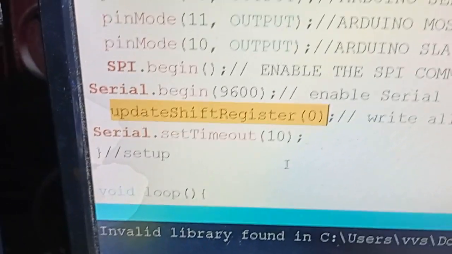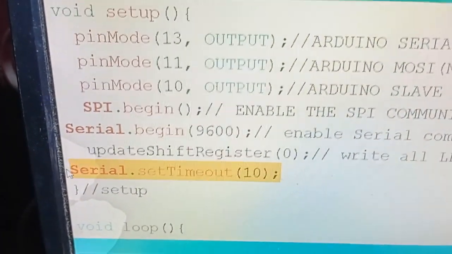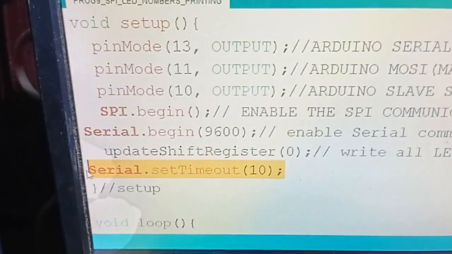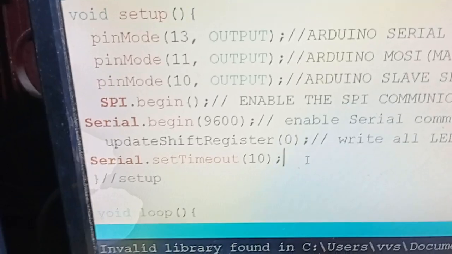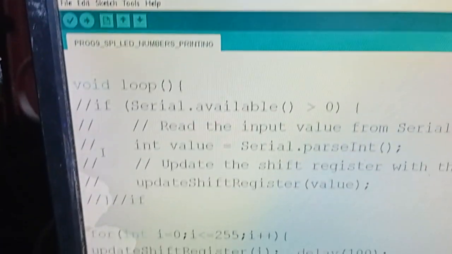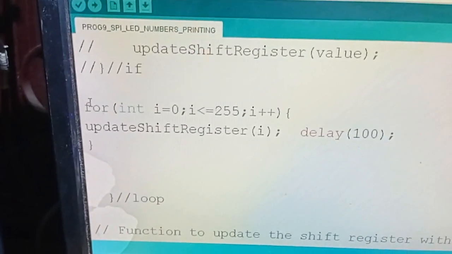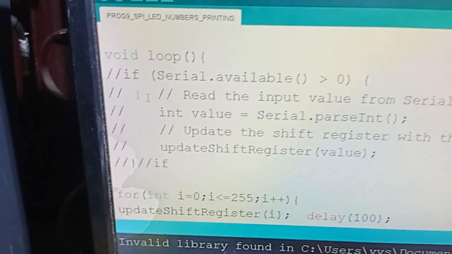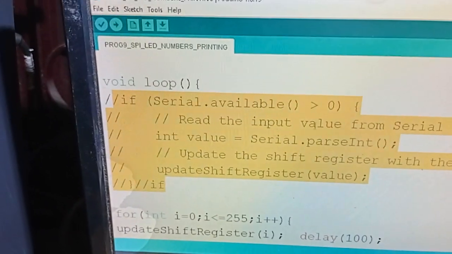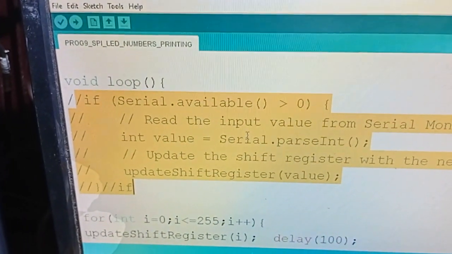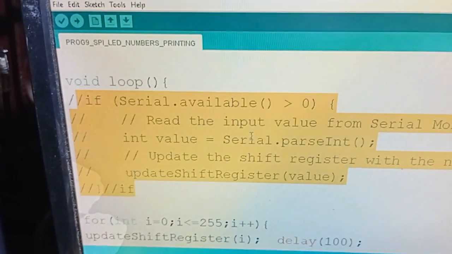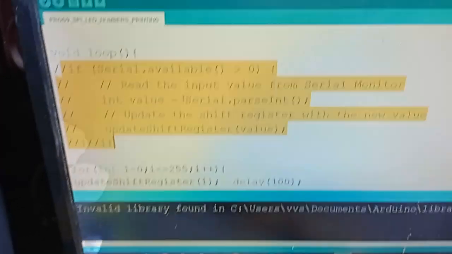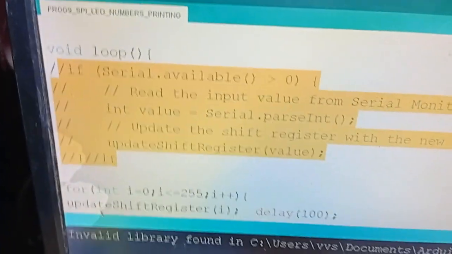And then Serial.setTimeout, only to make sure that the serial port doesn't get blocked for more than 10 millisecond. It is just keeping the set timeout for the serial port. And then these are comments we haven't used. So first thing, here we are not taking any input. Actually, if you use this, it will prompt you to give some number. Let us say if I give 10, it will just glow the 10 on these LEDs, binary 10. That program is also there.